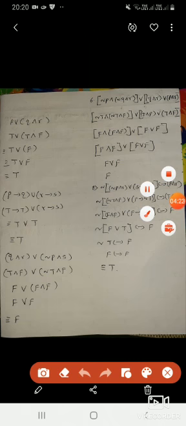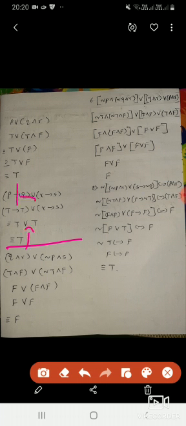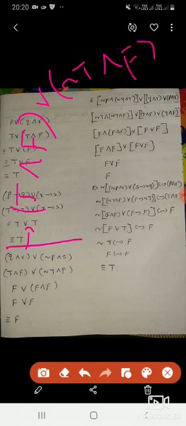Now see the third one. Q and R. This one I am writing. Q is true and R is false, as it is given initially. And or negation of P. So negation of true is false. I have written the statement.